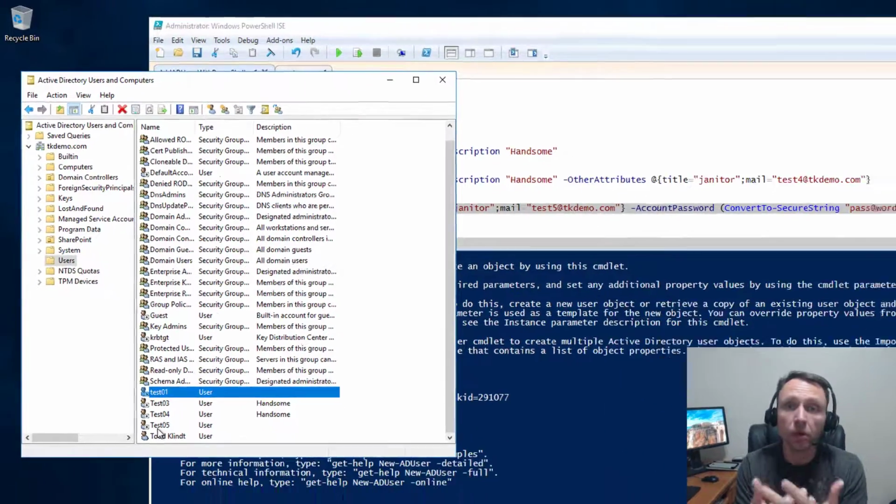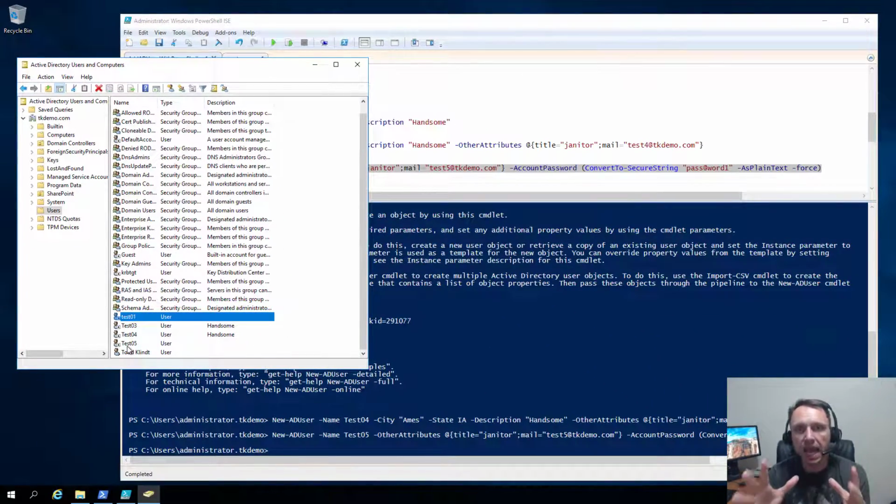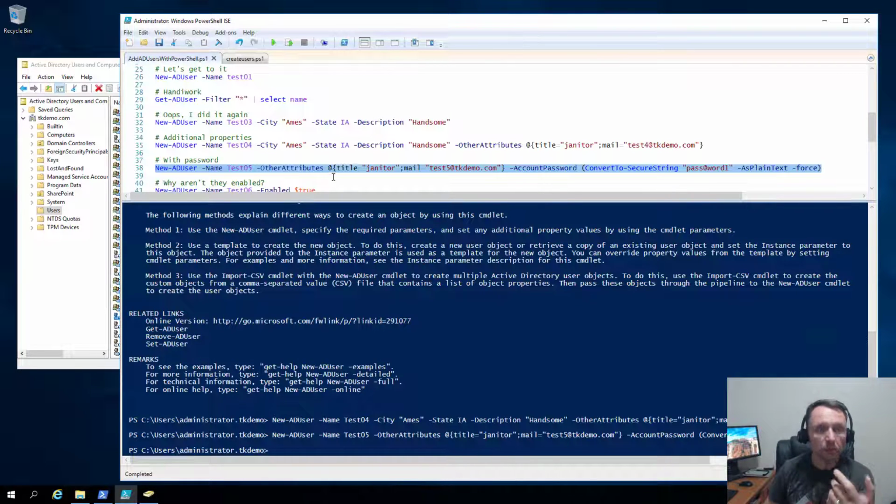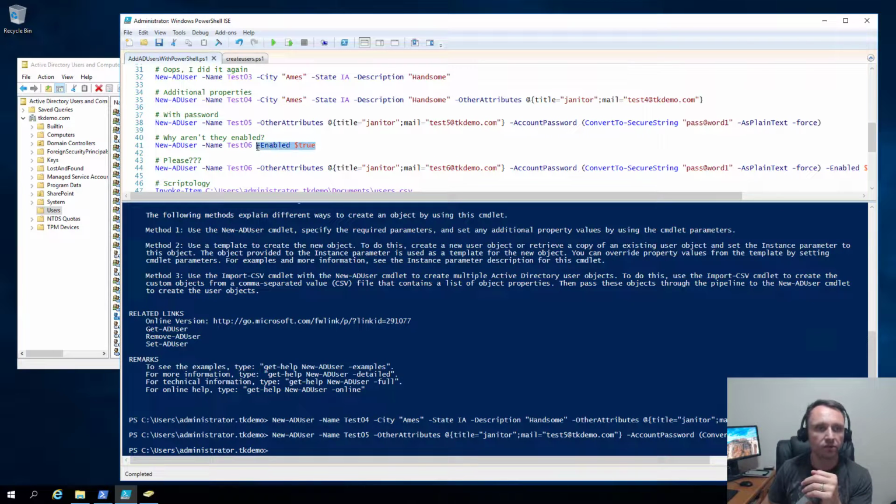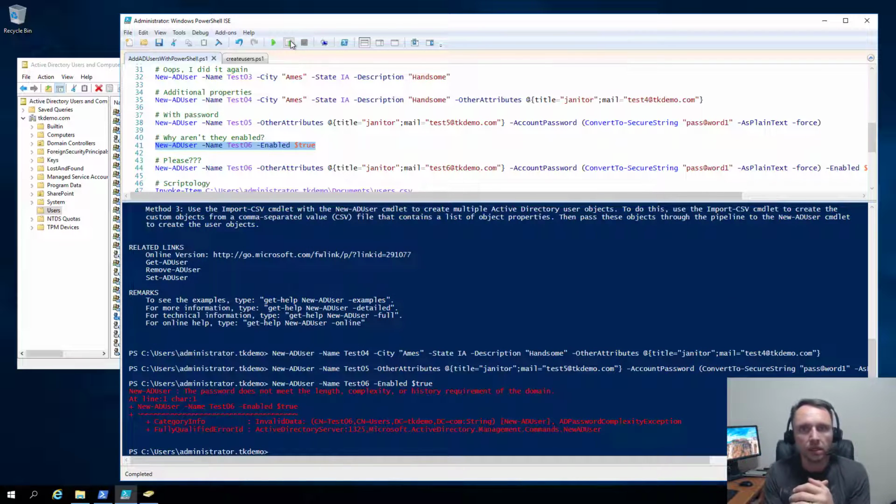Why is that? Well, the commandlet has a parameter for that so that you can create a bunch of accounts without them actually being logged in immediately. So then when you need them, you can go in and run PowerShell to enable them. But if you do want to have them enabled immediately when you create them, there's a parameter for that, Enabled. So let's try that. Let's run that. Uh-oh, we got a nasty gram from PowerShell.